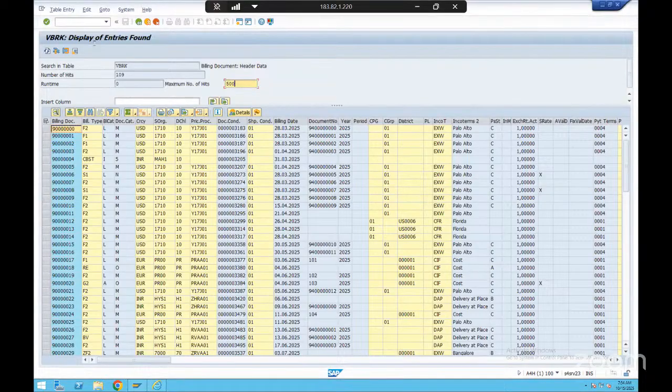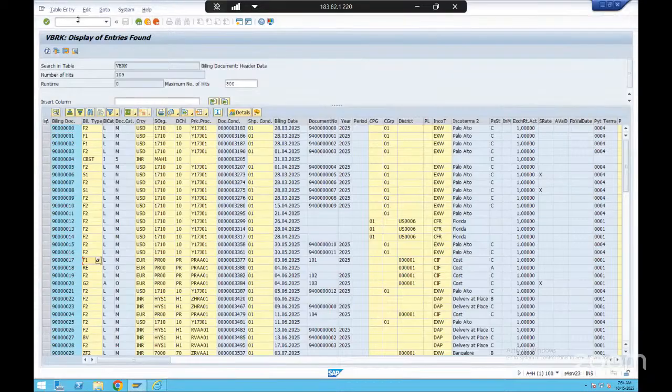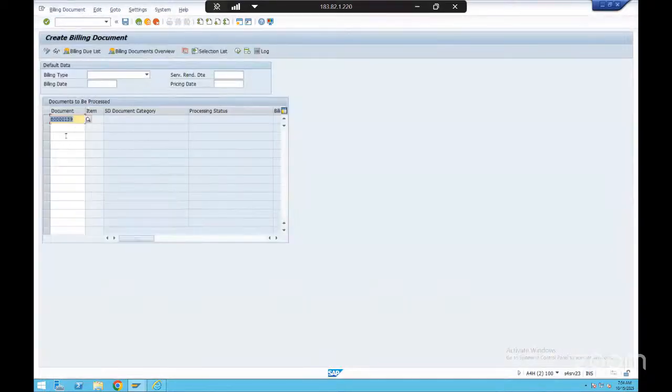/i is to close the particular session. It will not close all the sessions, but it will close only the particular session. /o is for a new screen. VF01 is the transaction. Enter. You have this. Press enter.